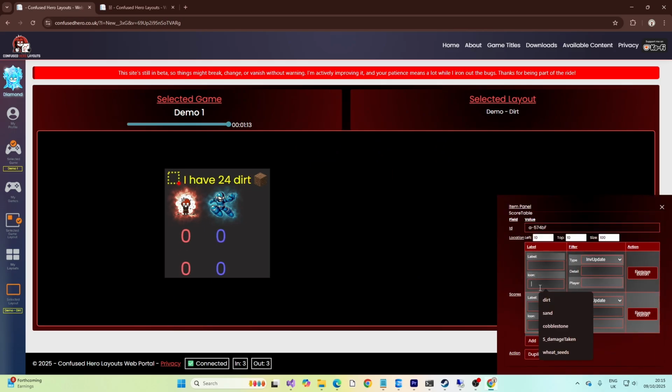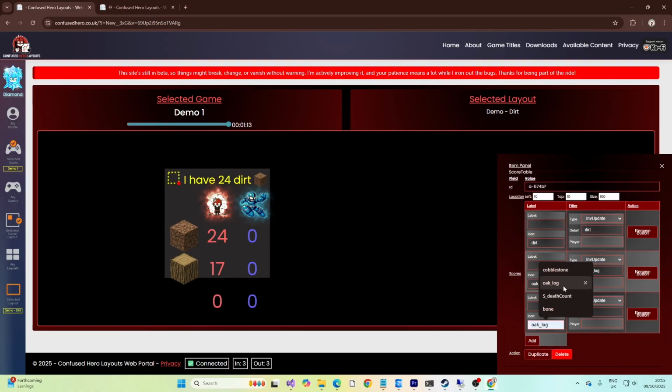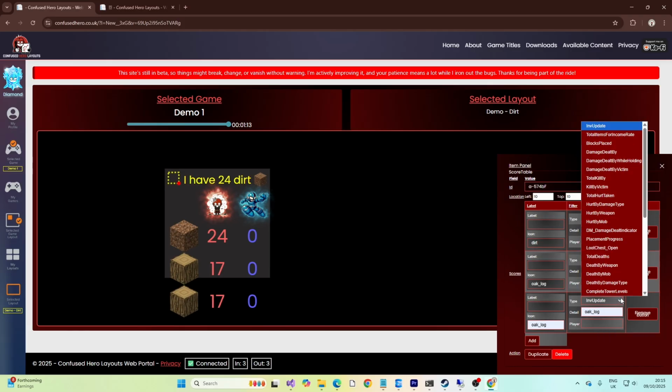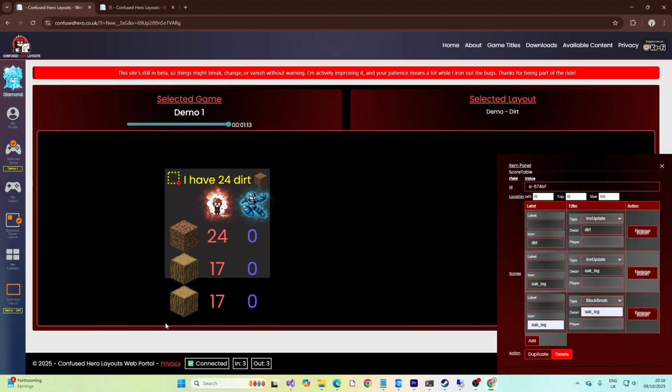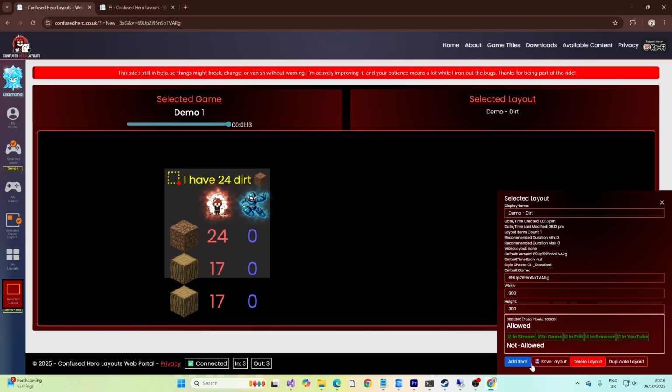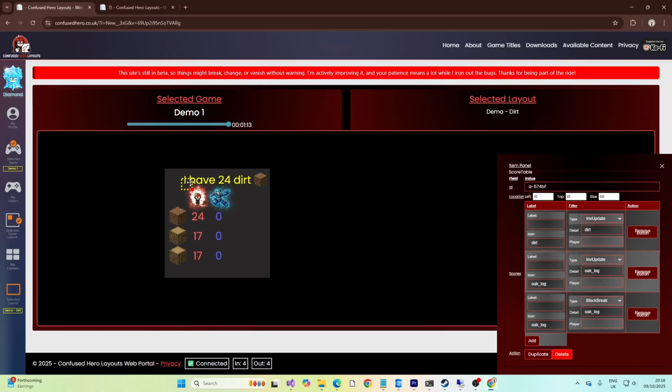So let's have dirt and oak logs, I think. Cool, so dirt, oak logs, and in fact what I'm going to do is add oak logs again, but this time rather than have the inventory update, I'm going to use total items. No, we use blocks broken. There you are, just to have something different. Save that. Actually, let's make that a bit smaller, scale that down a little bit. There we go.